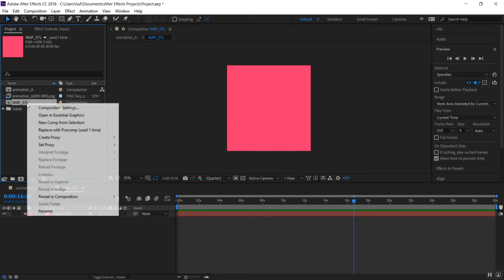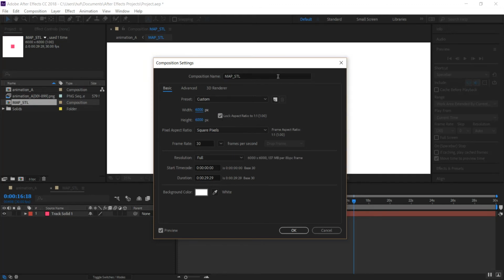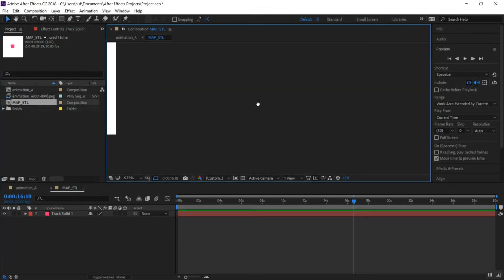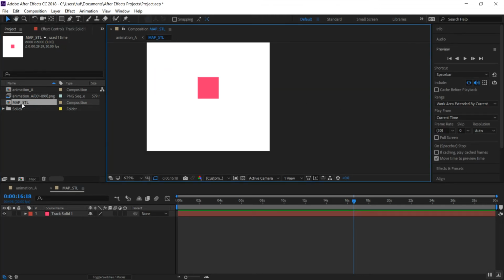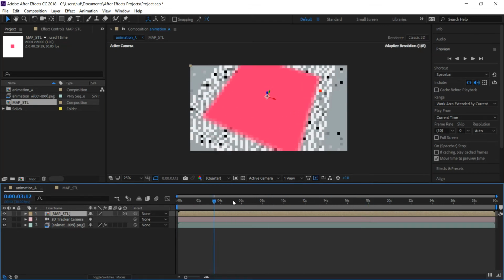So what I'm going to do is right click on map STL, go to composition settings, and make the resolution of this map something really big, like maybe 6,000 pixels by 6,000 pixels. The reason I want to do that is because I want this to have a high level of detail so that when it's projected onto the tracked map here, it doesn't lose detail as it's zooming in and out.